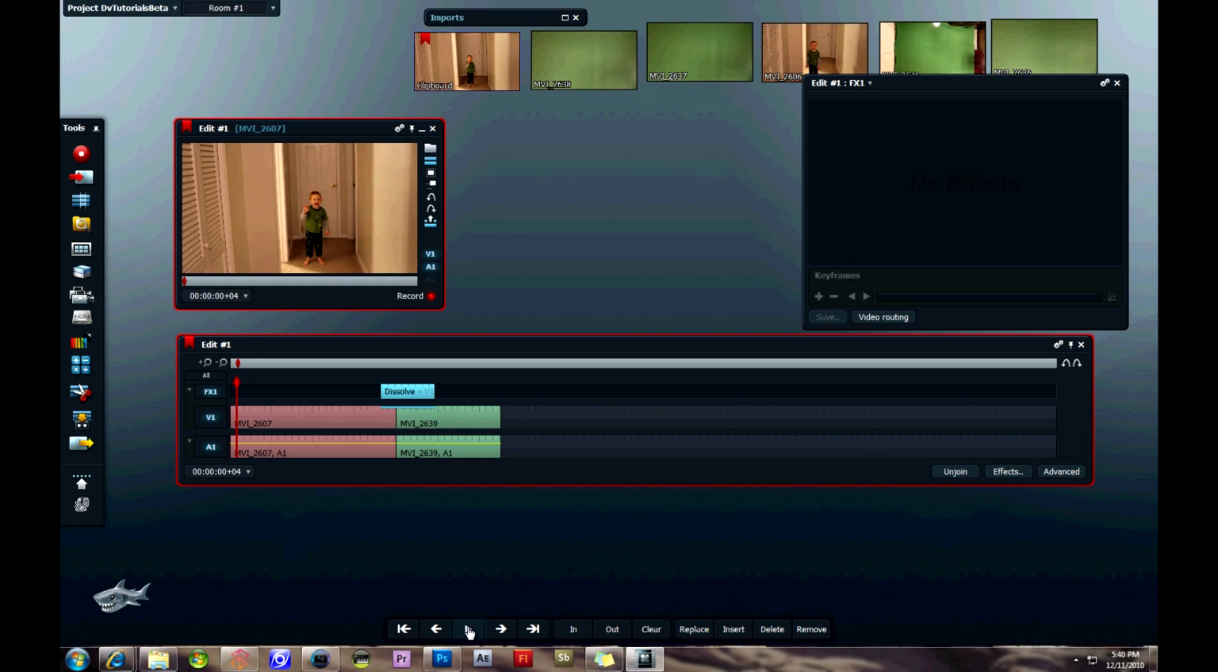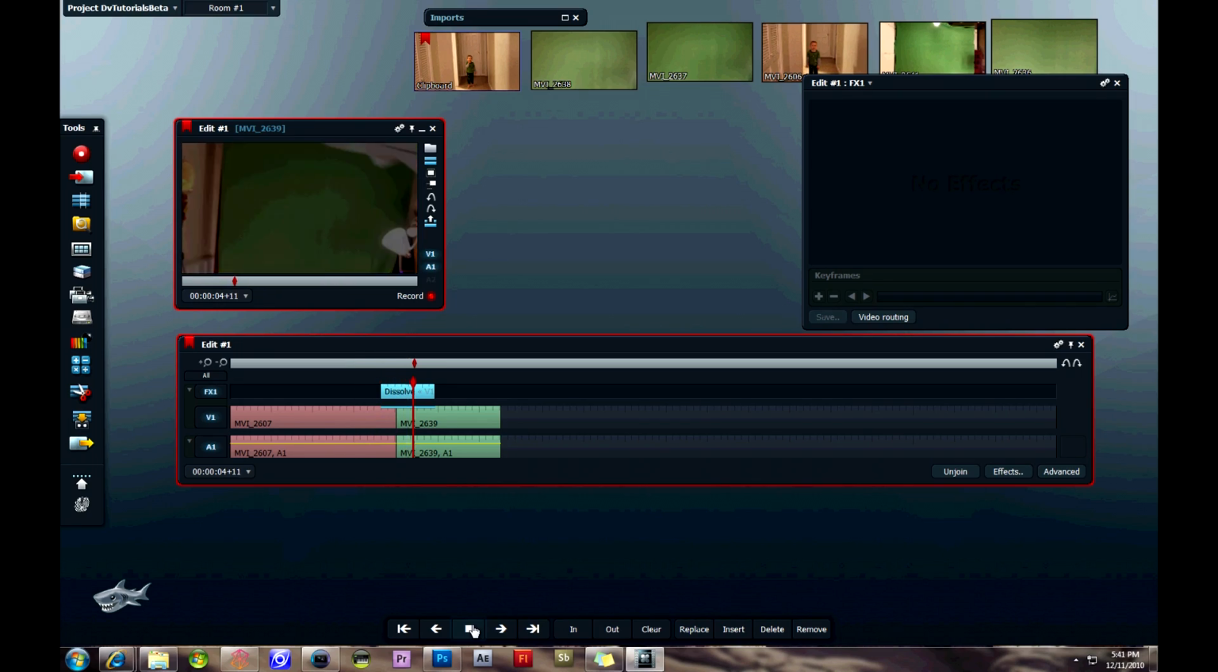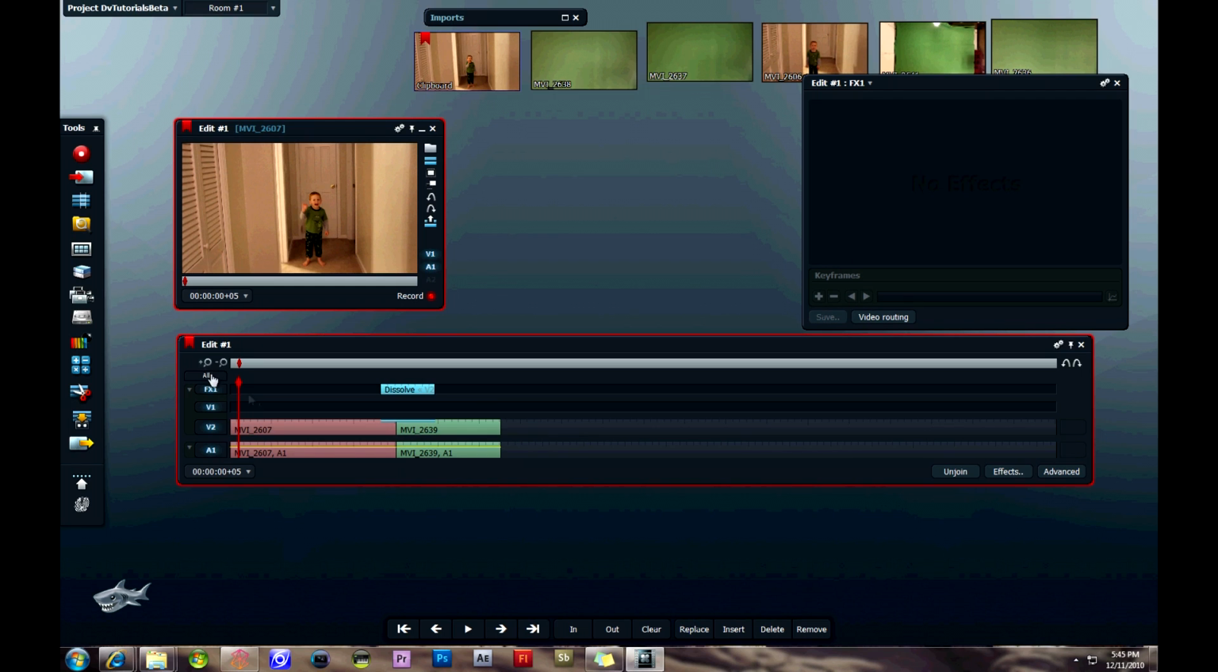I'm going to move the cursor over to the beginning and play back the clip, and we're going to see how our dissolve transition worked. Basically, you can see it's playing along, and then it dissolves into the next clip, so it looks really nice.